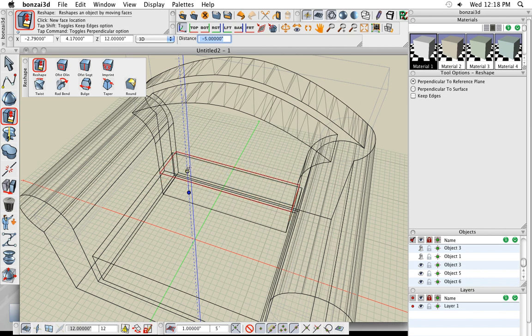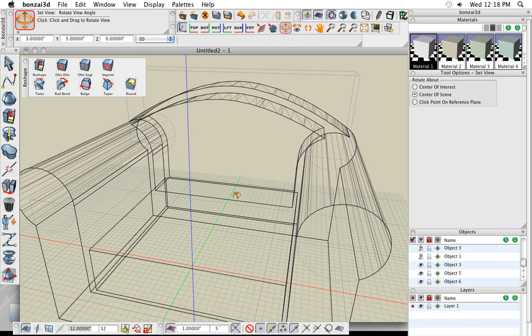Now, how do I make sure it's flush with that cushion? What is the distance that I want? Well, I can try to mathematically figure it out, or just move the cursor right on the edge of that object, so it'll automatically reshape it to that edge. And there we go. Now that cushion is flush.